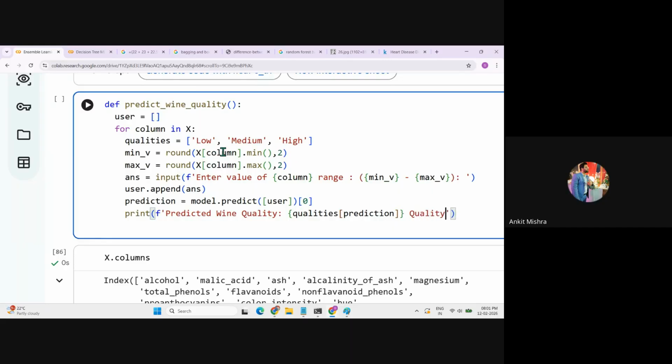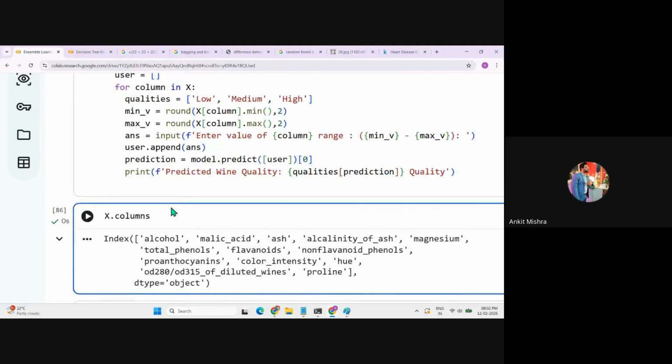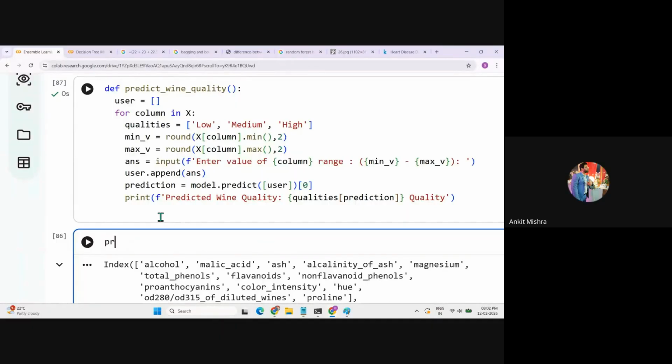Whatever the word we are getting, you just have to write it as low quality, right? If we are getting a low answer here, we'll get the predicted wine quality is low quality, or medium quality, or high quality. Okay, so let me run this function. Now call this function. The function name is predict wine quality.